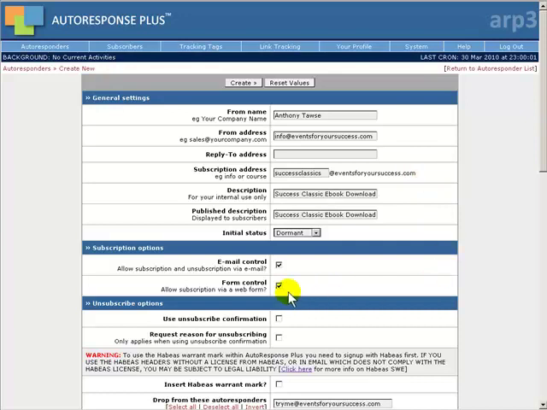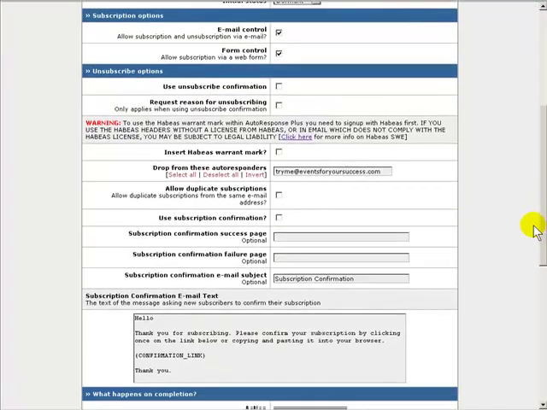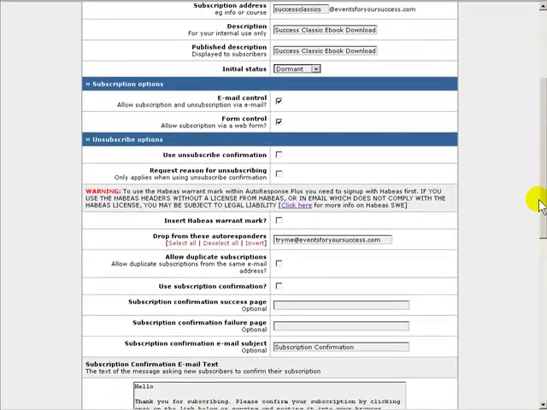The other checkbox here is form control. This means we have this checked if we want subscribers to be able to subscribe and unsubscribe by completing a form on our web page. We'll deal with creating that form in another video. The next two checkboxes relate to how our subscribers unsubscribe. First one we'll deal with is this use unsubscribe confirmation.